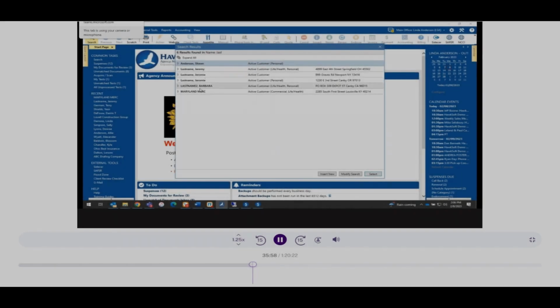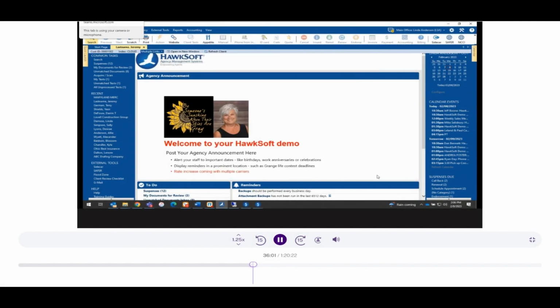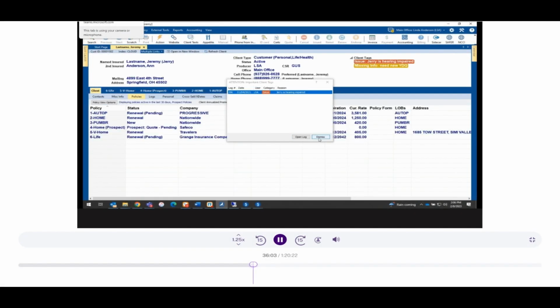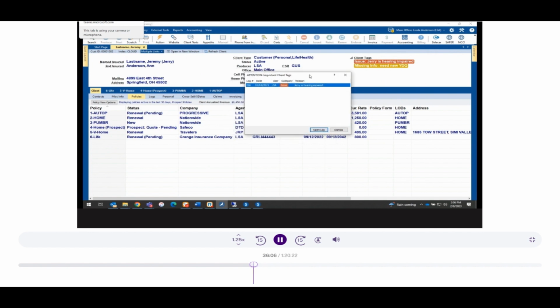Search, you get your matches. So if Jeremy's the client file you want, you just hit select. And that puts us on Jerry and Ann's client file. This little box you saw pop up here is a tag. That's just an internal communication tool. Everybody who logs in here needs to be reminded Jerry doesn't hear very well.